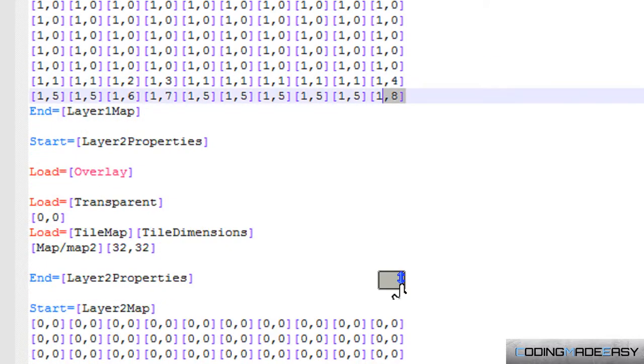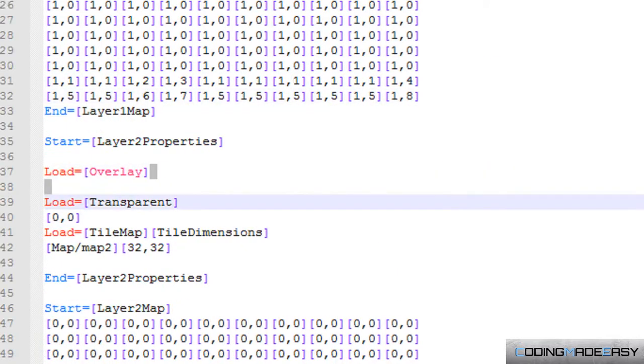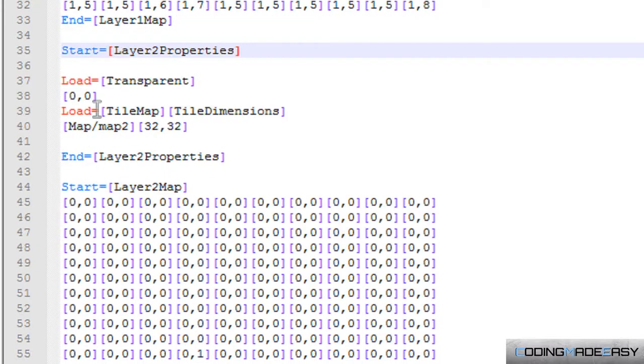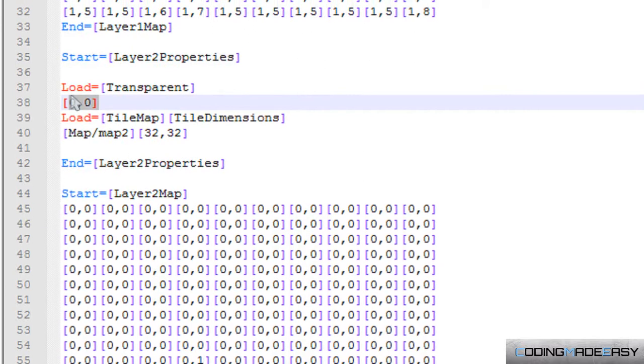On the second layer, I have nothing in the overlay, so I can erase that. So for my layer two properties, I set that a 00 represents a transparent block, and I'm loading this layer from the same tile map. The reason why I did it like that is because, say you have multiple layers, but you want to have different tile sheets for different things on different layers, then you can load them accordingly.